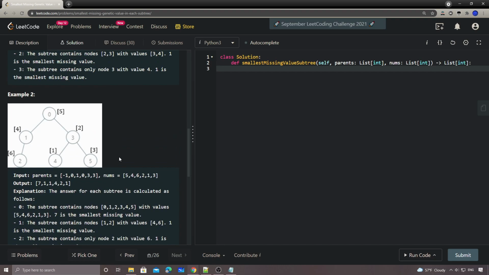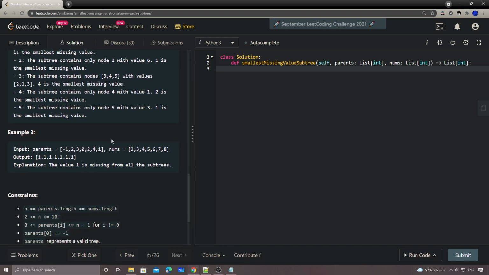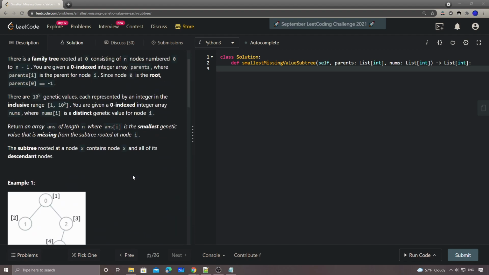So for this one, the brute force is what? Brute force will be, for each node, we do a DFS. And then for each DFS, we can get all the possible numbers for the subtree, right? And then we just scan from the smallest to the biggest, and find the first missing number for each subtree. But apparently it's an n squared time complexity, and then it will TLE in our case. So how do we improve that?